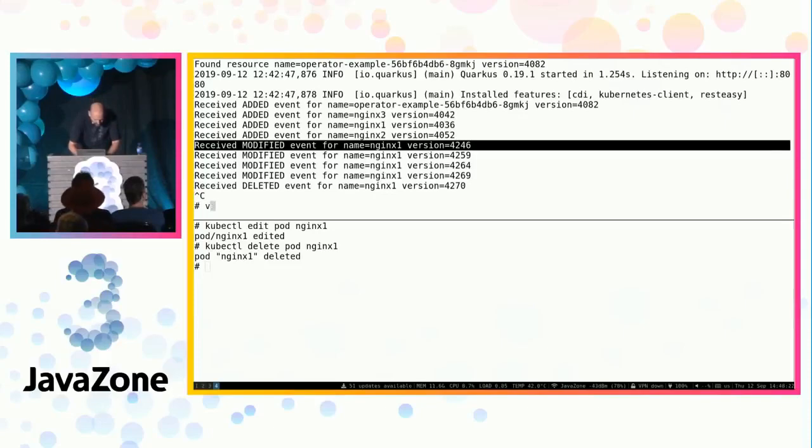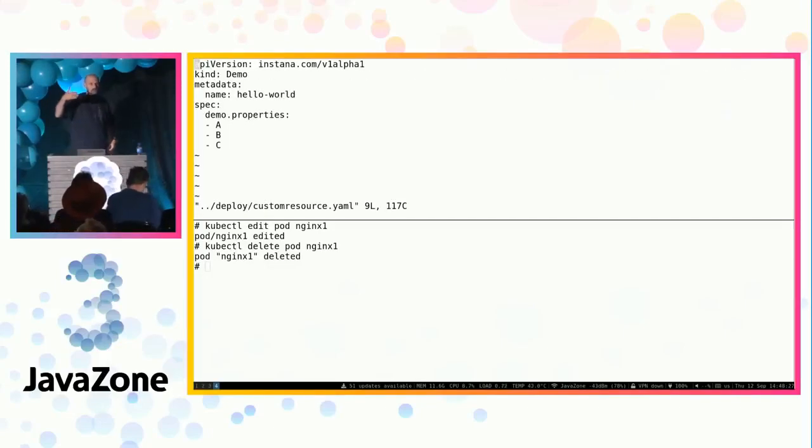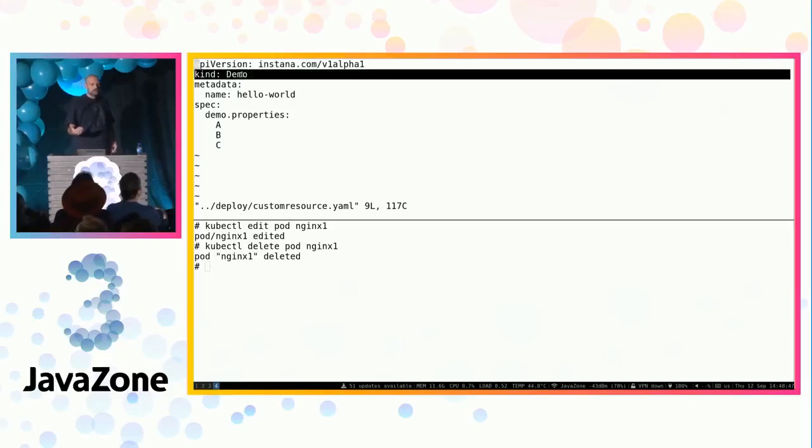Let's just open an example. Custom resource YAML. We all know built-in resources are things like pods or deployments or config maps that come with Kubernetes. But just the same way as you can apply built-in resources to Kubernetes, you can create your own kinds of custom resource and apply them. I have an example here. I gave it an API version, instana.com v1 alpha 1. The kind I called demo. Kind is usually something like pod or deployment, and I just invented a new kind called demo.